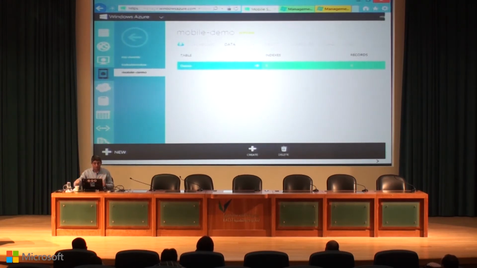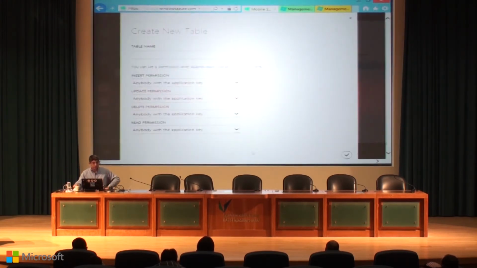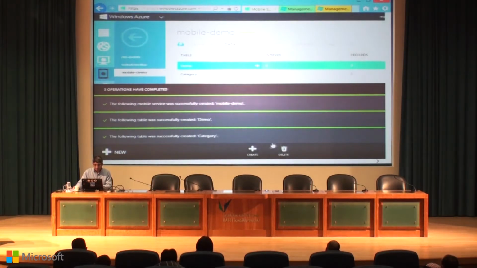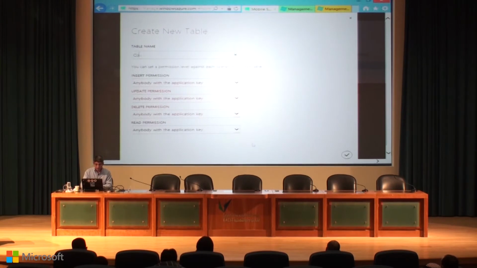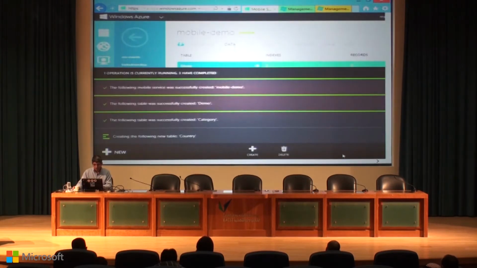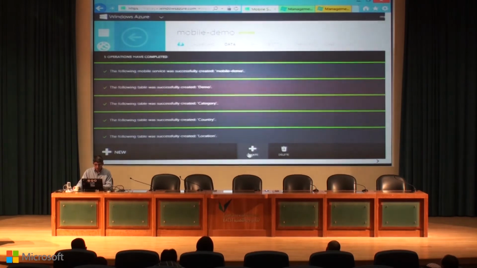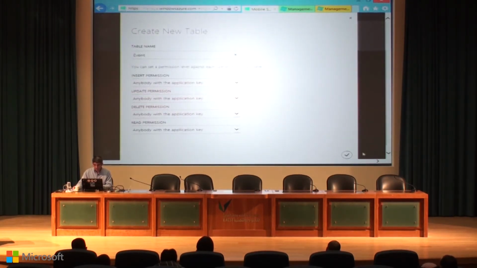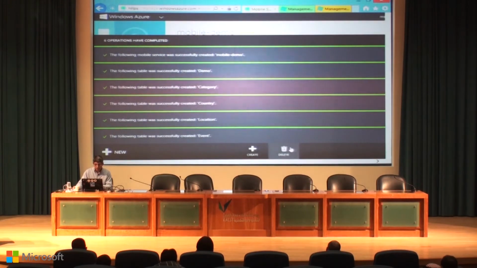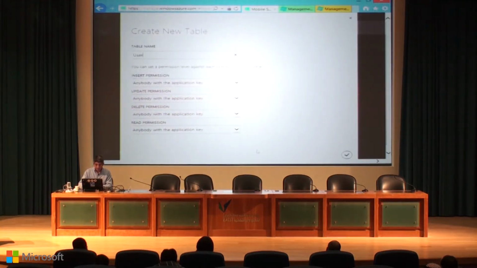So to create that connection, I'm just going to create those tables here. It's not actually going to create a table, but it's going to create a link between the existing table and the mobile services, right? So we started with category. We had country. We had location. We had event. And then we had user category.